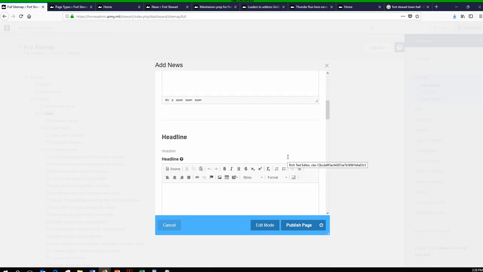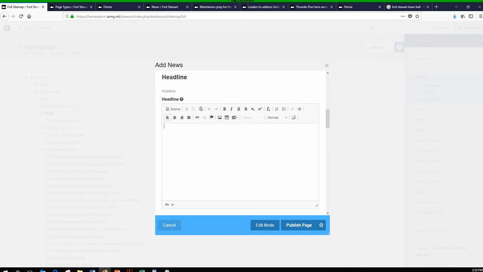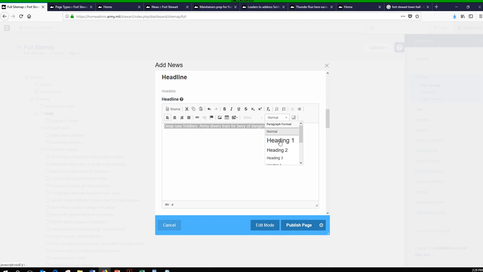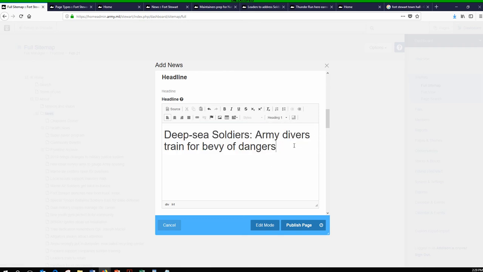Okay, so let's talk about the headline. I'm just going to copy and paste a headline right here really quick, guys, from the Army site. But I want to tell you that the headline needs to be heading one. Now, Pat did mention one time to me that sometimes he has to remove the formatting or switch it over to normal and then put it as heading one to make sure it actually takes the full thing. But make sure you make the headline right here, heading one.